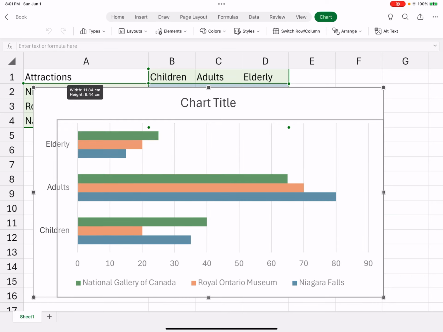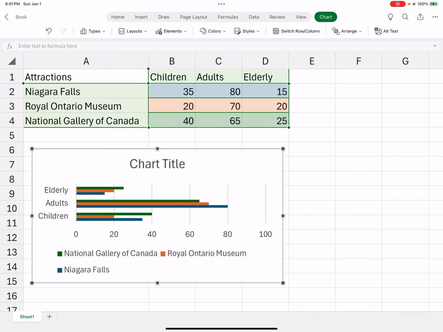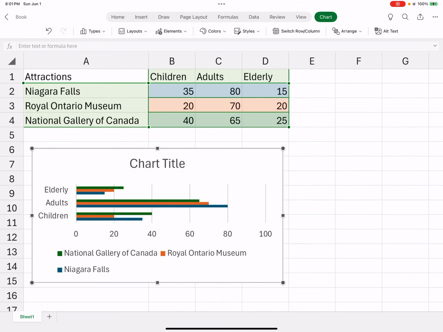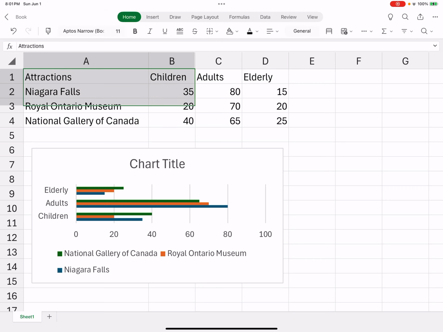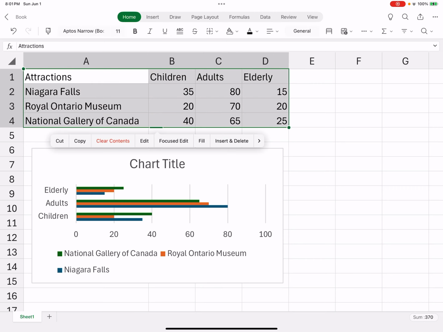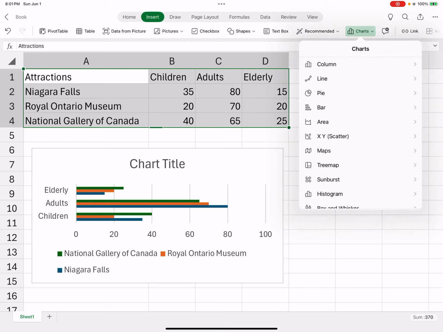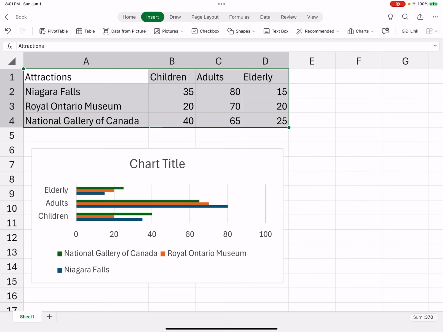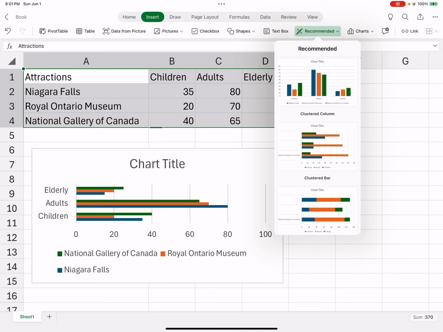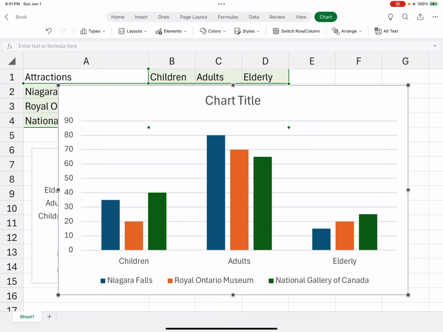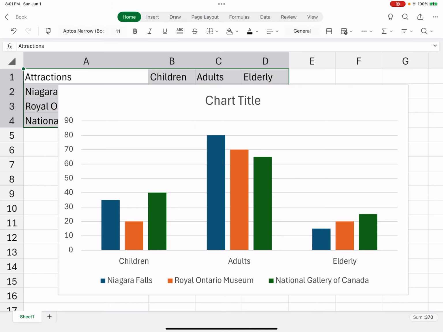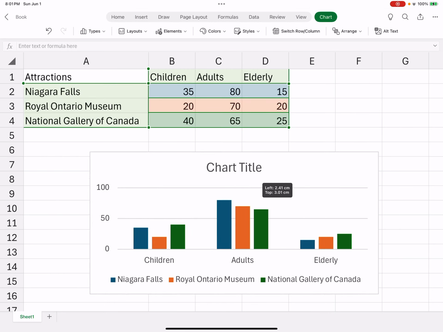Okay, I'll do that one for my multiple bar graph. And then I'm going to have to highlight again, insert, charts. Actually, I forgot, they have recommended. So I might even do that instead. So sorry, I'll do this one. I'll delete that one because I like the vertical better.